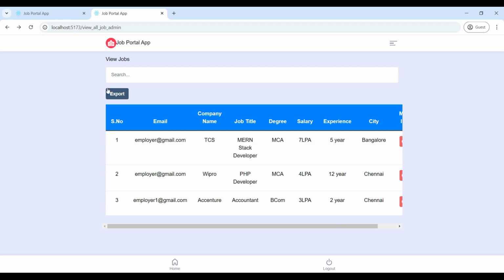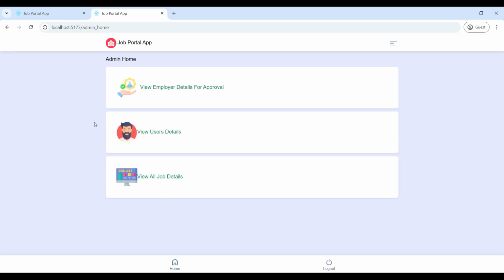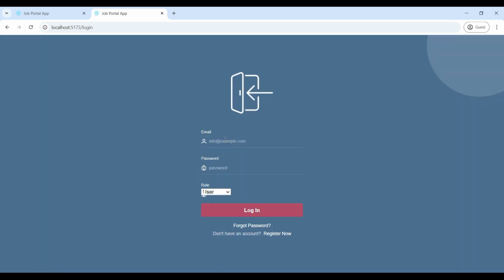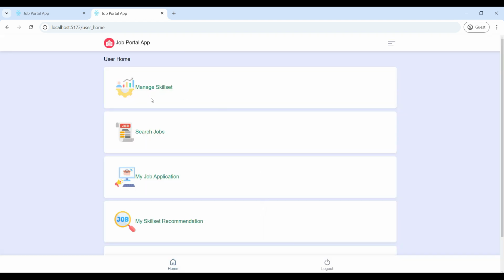Then if you want to export the data, click the export button. So this is the admin homepage. Next we will move to the user. Enter the user email ID and password. Then select the role. So this is the user homepage.